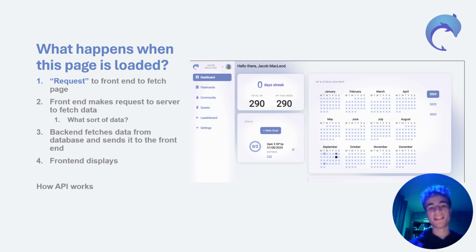So the next step that needs to happen is the front end then makes a request to the back end server, and it says, can I have all the data? So for example, it says, can I have the number of days streak that the user has? And then the back end will fetch that from the database and return it, and then the front end will display that, and then it says, okay, I'd like the total and the weekly XP then. And then it sends another request to the back end, gets that data from the database and sends it back to the front end.